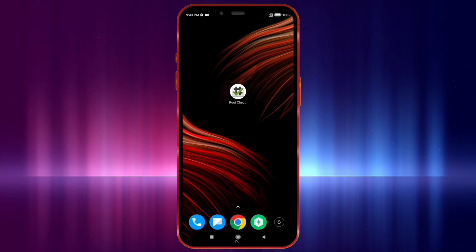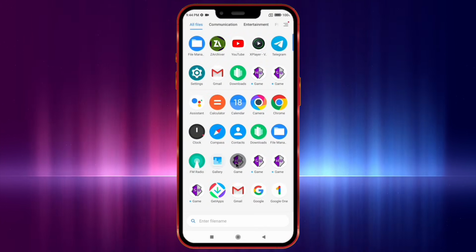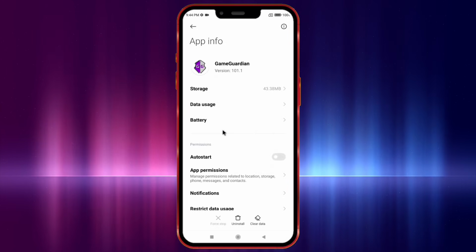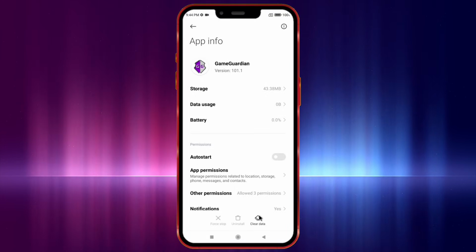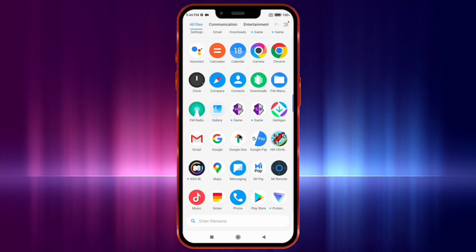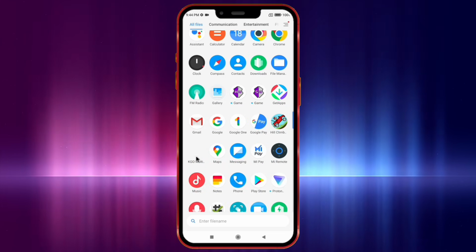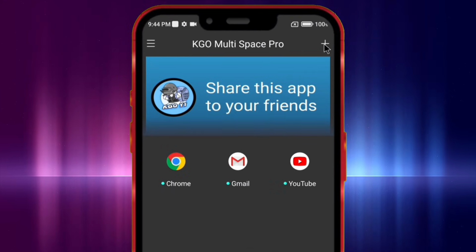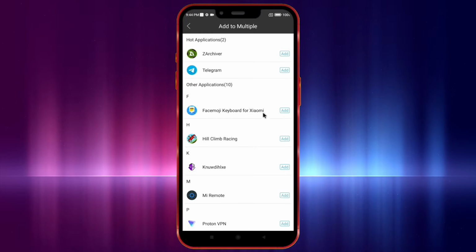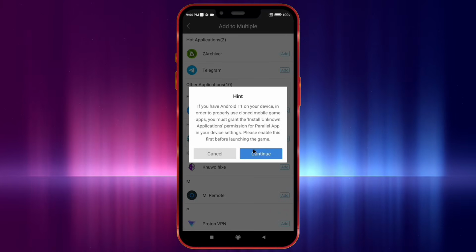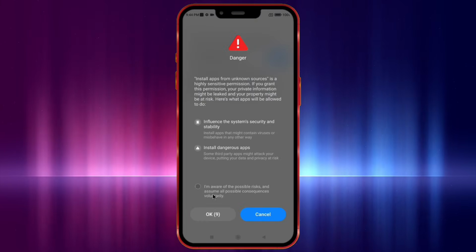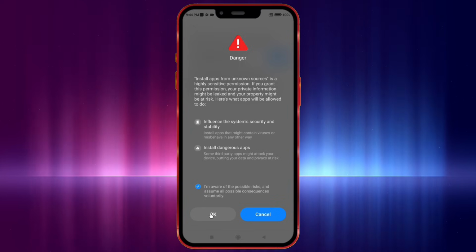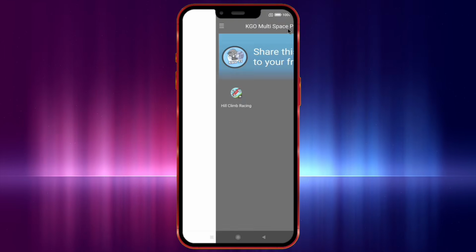Now uninstall any old version of Game Guardian. Open KGO Multi Space. Click the plus icon at the top and import your game. Now enable the Install Unknown Apps permission. Again, click the plus icon and import Game Guardian.